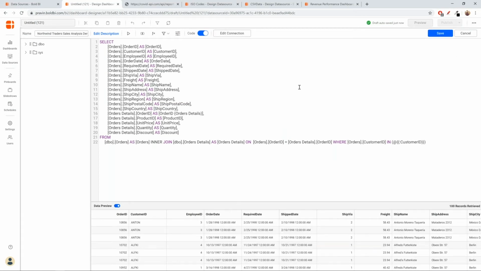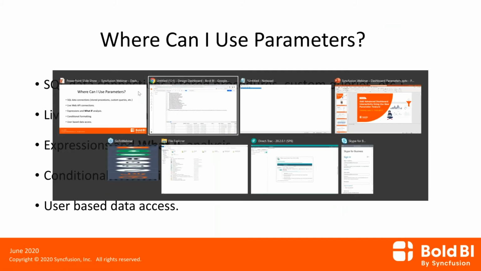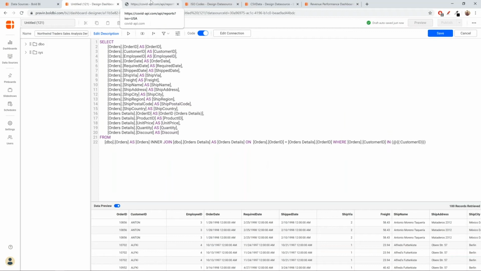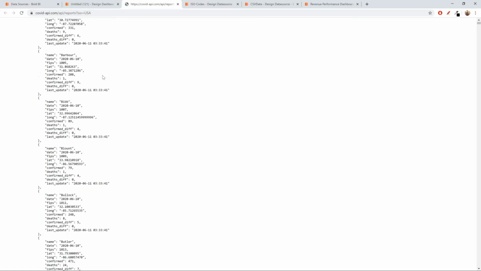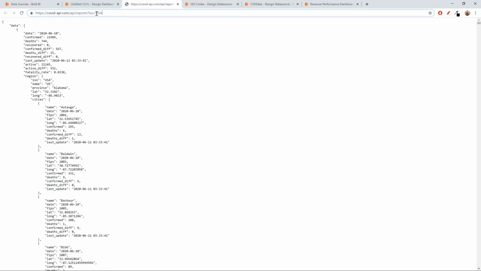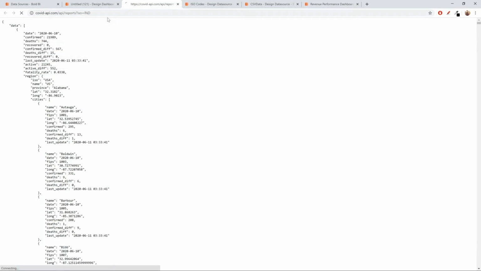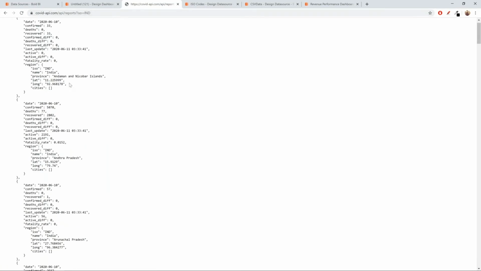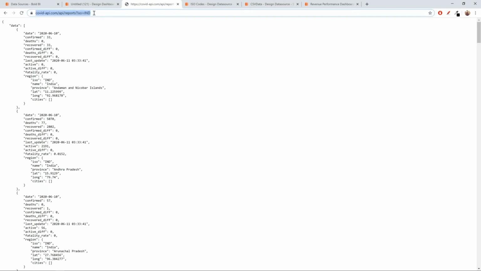Okay. So we'll move on to the next use case, that is live web API connections. Live web API connections are mainly used when you have a parameterized REST API. I have a parameterized REST API here. As you see, this REST API returns the data of COVID-19. When you enter the 3-character ISO code of a particular country, say India, I'll enter IND, it will bring in the data for that particular country, and the results are shown here. So this is a parameterized REST API.